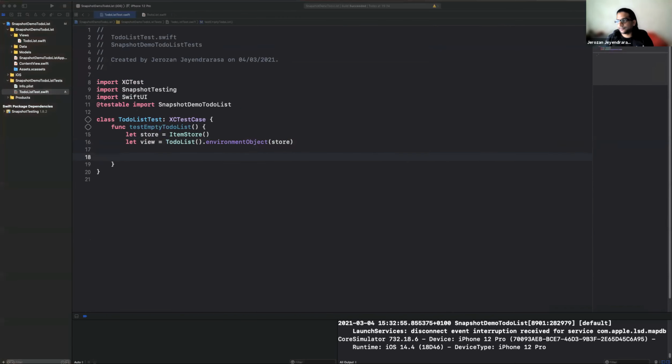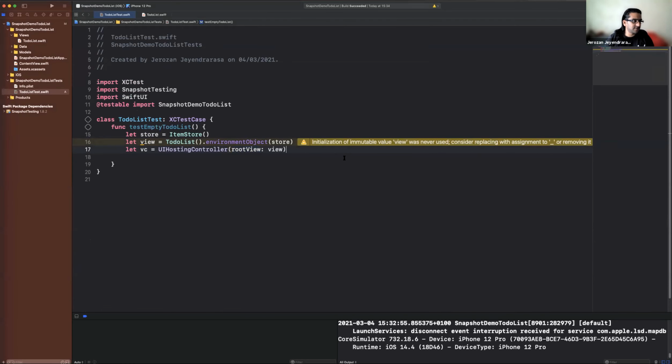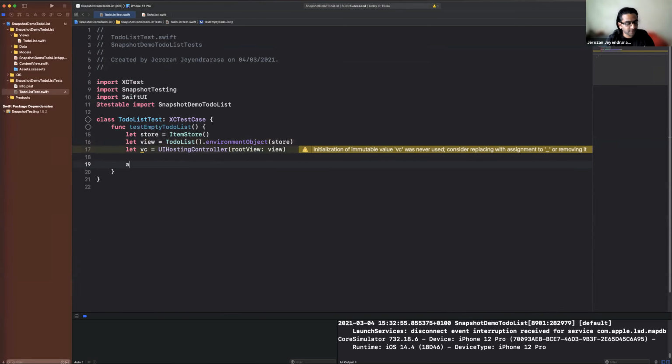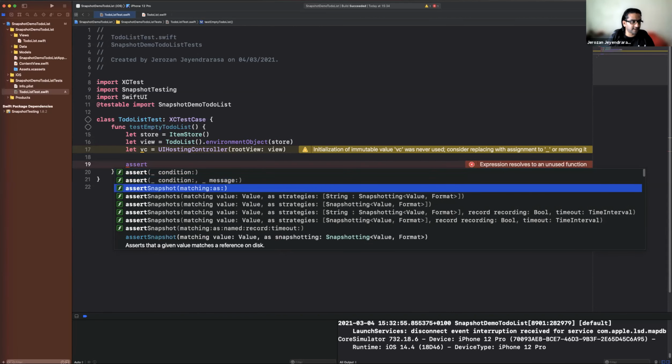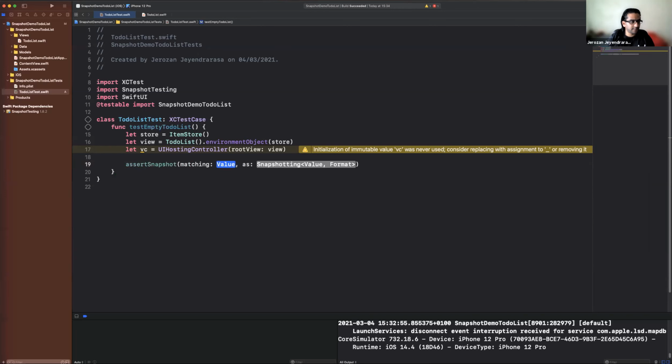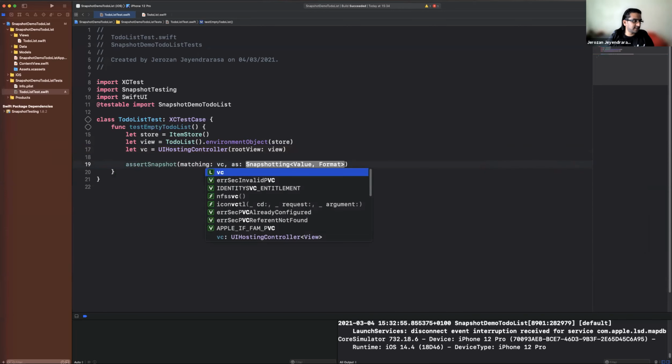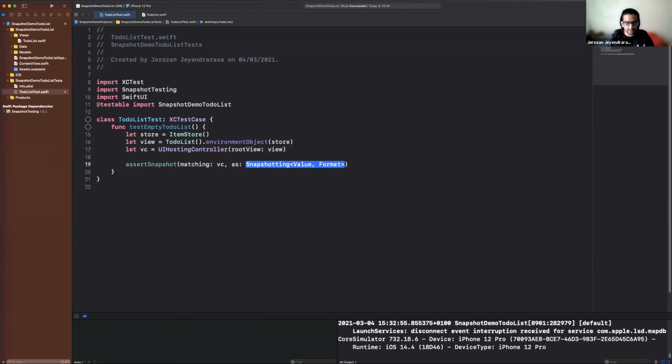Okay, and then you need to embed that view into a controller. So to test the app now, it's quite easy. We have this function called assertSnapshot, and we want to match that view controller, and the strategy that we want to use is the image. Okay, so let's run the test.